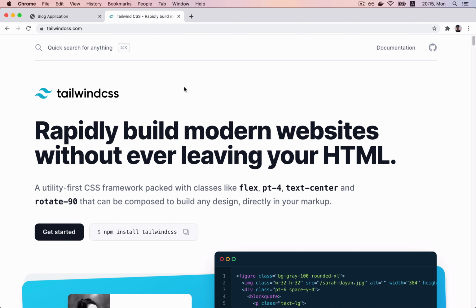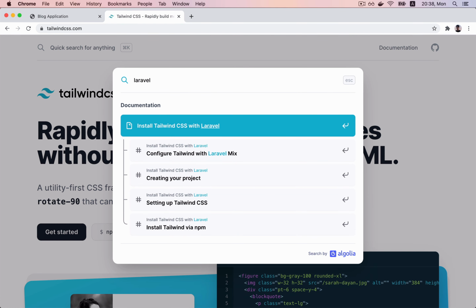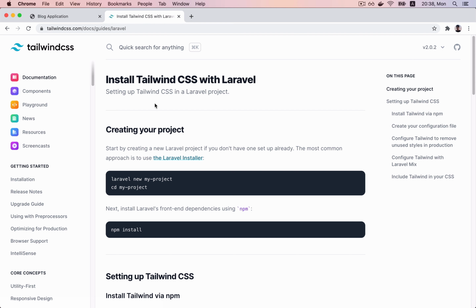So let's go to the browser, tailwindcss.com. Tailwind CSS is a utility-first CSS framework which allows us not to worry about writing CSS or Sass and instead use utility classes. You will see how quickly we can build layouts, and it's actually a really powerful framework. So let's search for Laravel and let's follow the instructions.